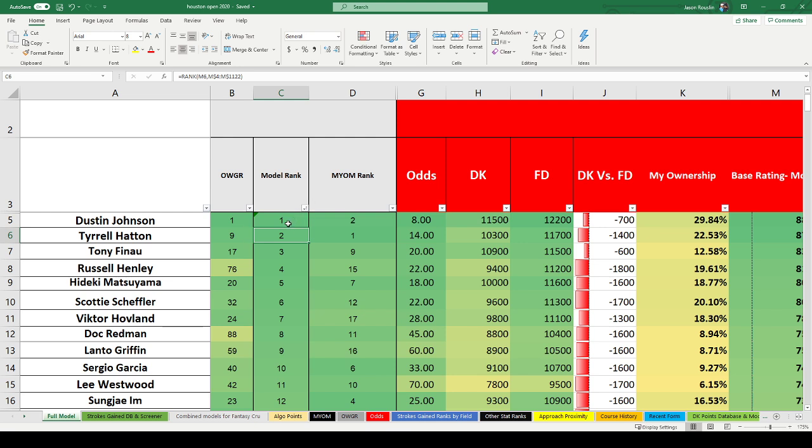In fact, funny enough, probably because DJ hasn't played in 4 or 6 weeks, the make your own model is liking Ty Hatton. They flip-flop 1 and 2. But let's round out the top 10 in the model rank, and then we'll do the top 10 in the make your own and compare the two.